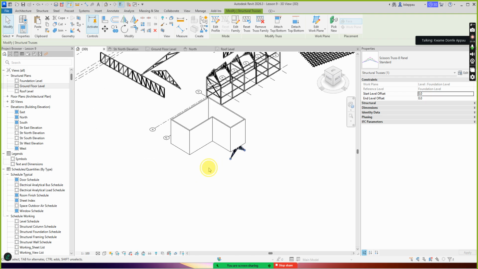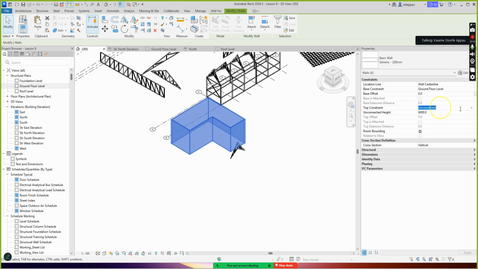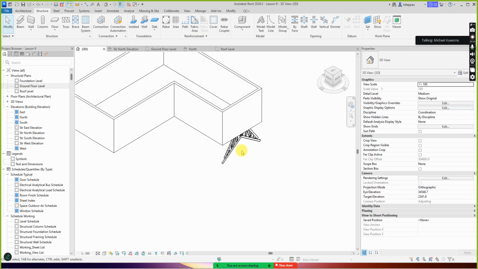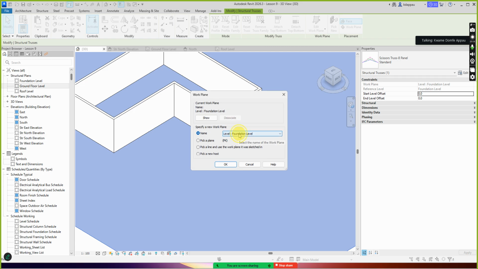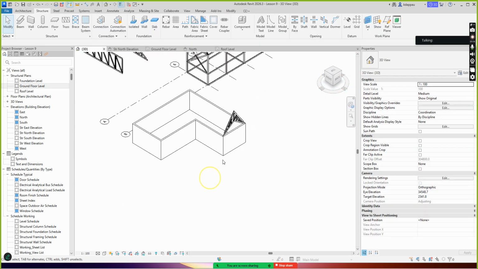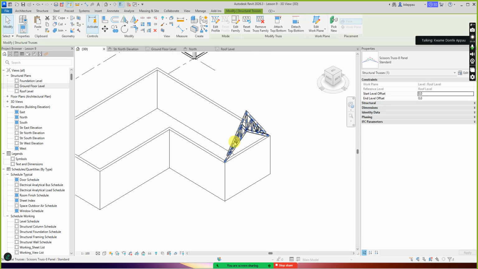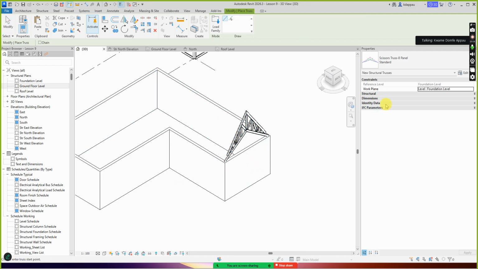Let me select these walls before, and make sure that the walls are terminating on the roof level. Now let me take this truss, go to edit work plane, and then make sure that it is on the roof level. Go to OK. So this truss is here. I can select it, create similar. And I want it not at the foundation level, but on the roof level.